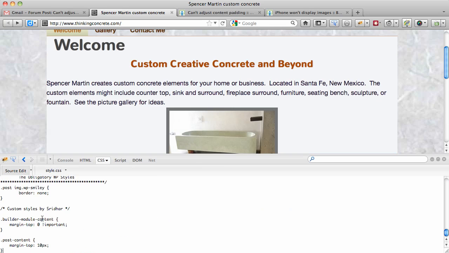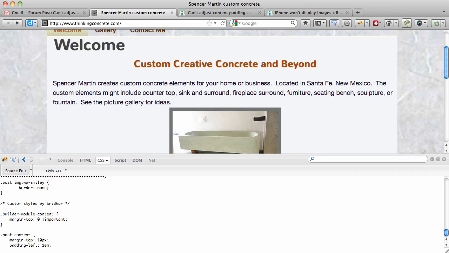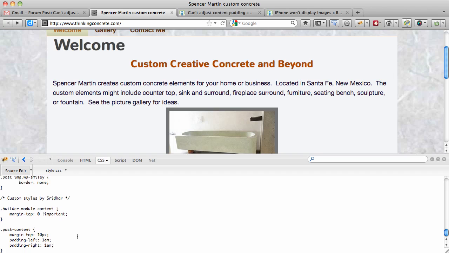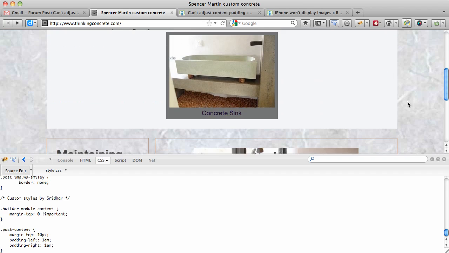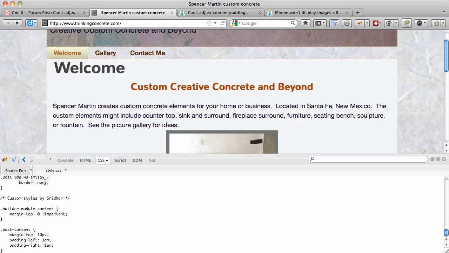So I'm going to go to the post content, which we already have the selector, and I'm going to say padding at the left, I would like to have it as 1 em, padding at the right as 1 em. So that gives us some nice padding, so the content does not touch the edge of the screen.